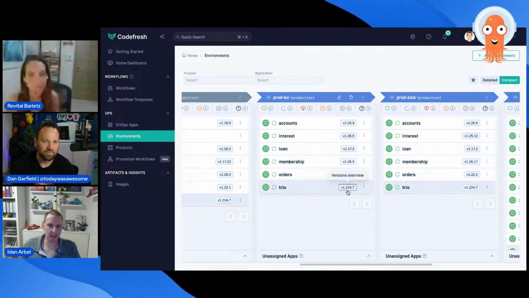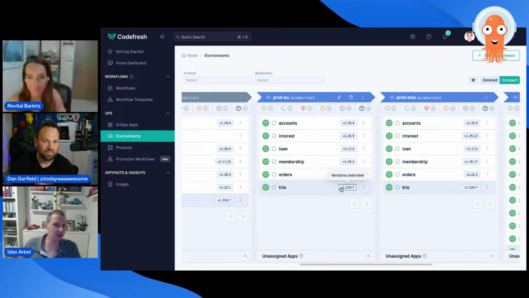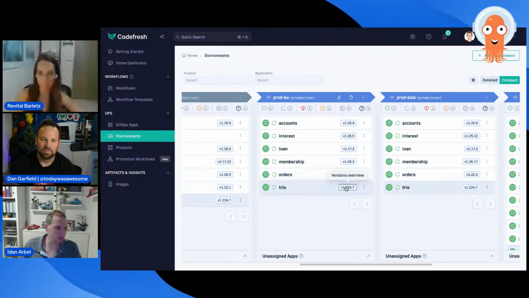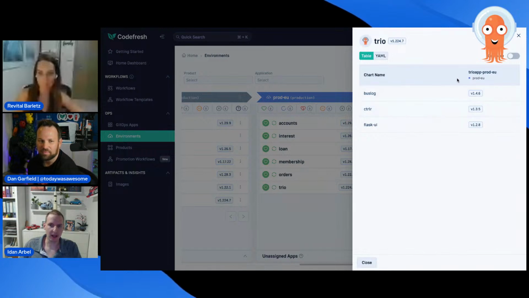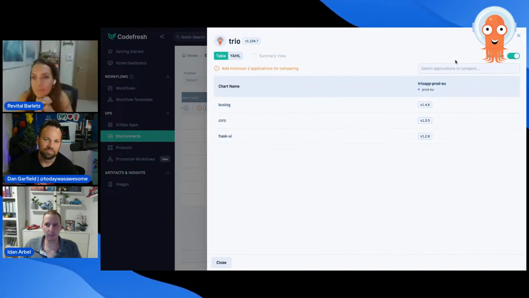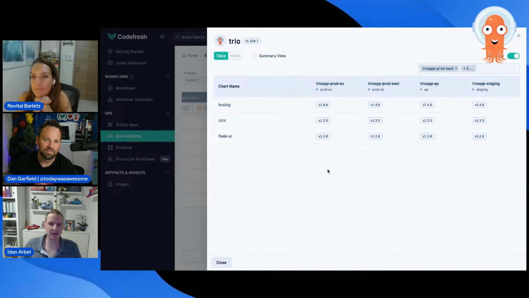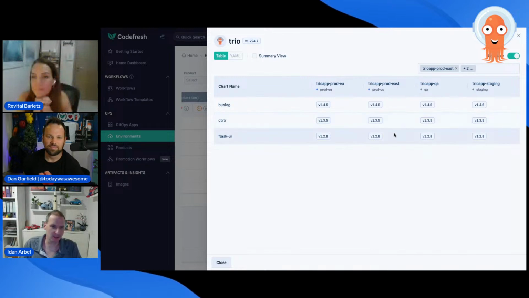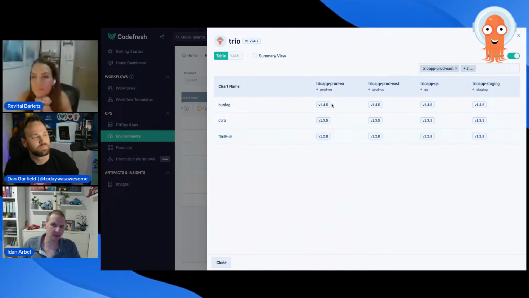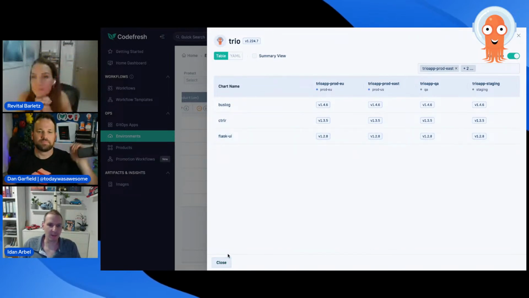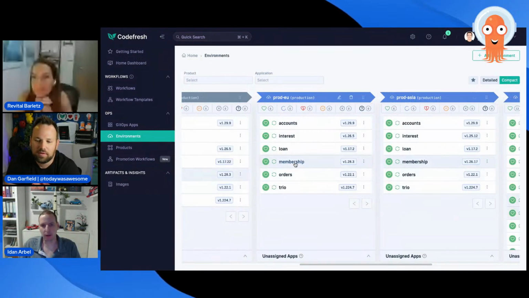I'll come to this, but let's see this one, because this is a trio app, and this means that it's built from 3 different microservices. One very cool thing that we haven't talked about is that if I click here, I can see the underlying dependencies, and I can compare these dependencies across different environments. So this is kind of not related to promotion, but we want to make your life easier. We want to give you information that you need at your fingertips.